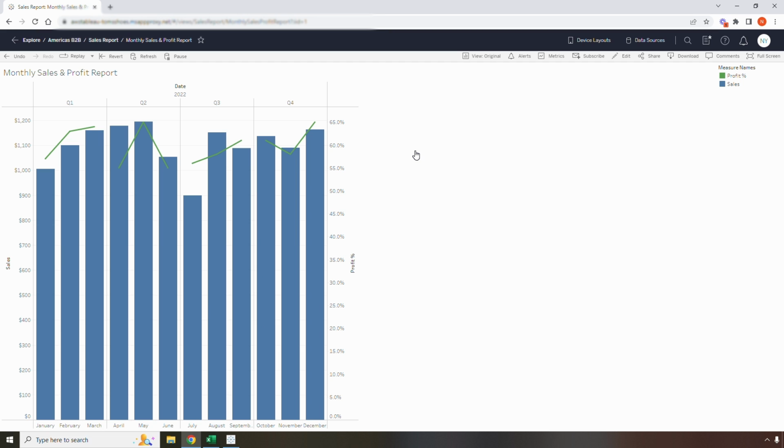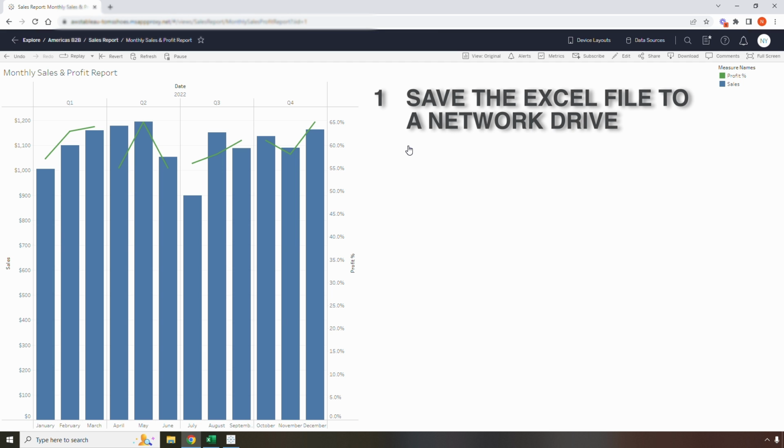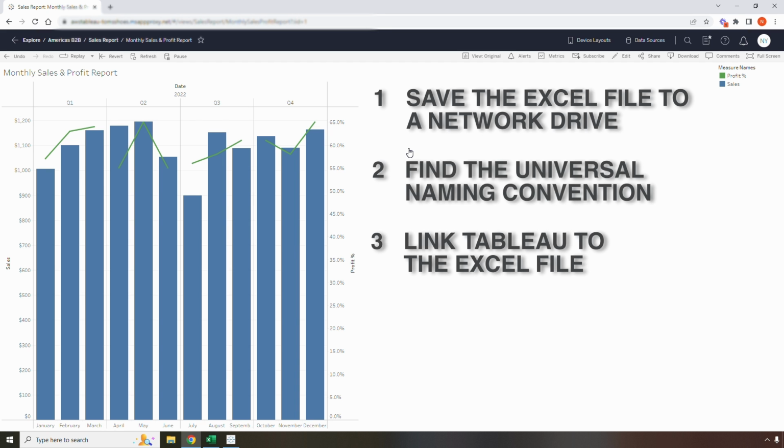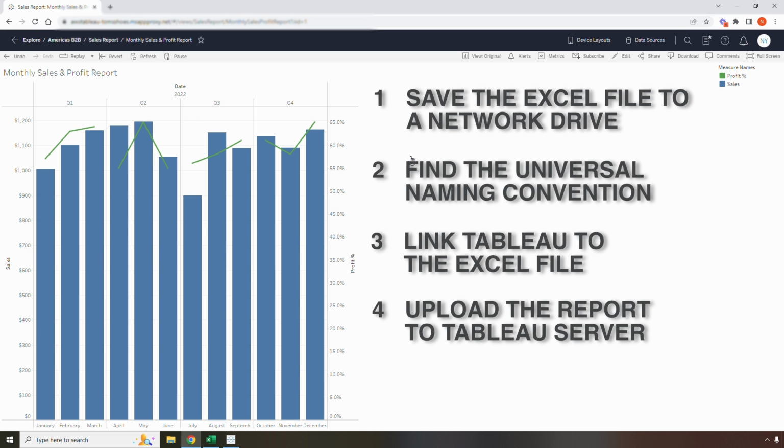So let's walk through the steps to do that. There are 4 simple steps that you need to go through. Number 1, save the Excel file on the network drive. Number 2 is you need to find the UNC, or the Universal Naming Convention, for the file. Number 3, link your Tableau workbook to that Excel file using the Universal Naming Convention. And then number 4, you publish the report to Tableau server.